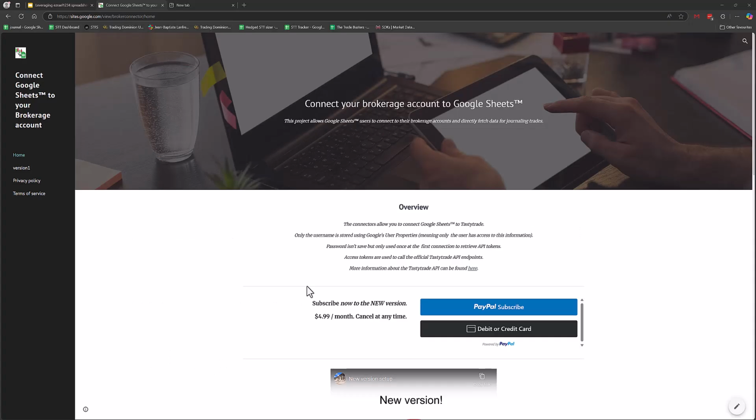So the first thing is really to subscribe to the service that allows you to connect Tasty Trade to Google Sheet, and you do this by visiting my website and clicking on the subscribe button. Note that the email you put in during the payment ideally should be the email that you will use in Google Sheet. If that's not the case, email me and I'll fix it up afterwards for you. Once you have done that, then you can go to the next step and copy Ezrael's spreadsheet.